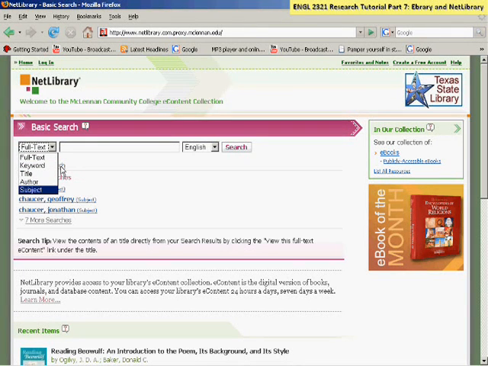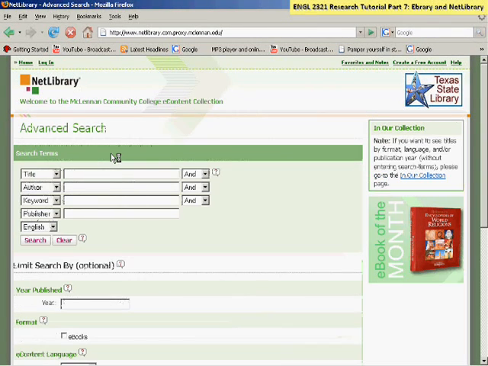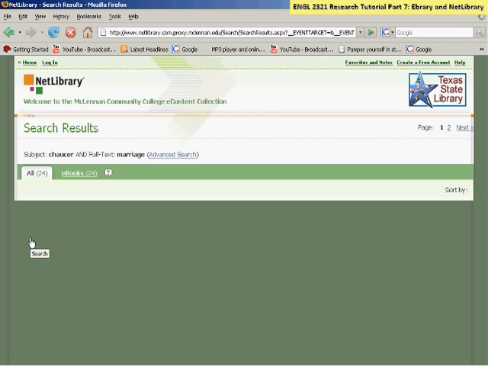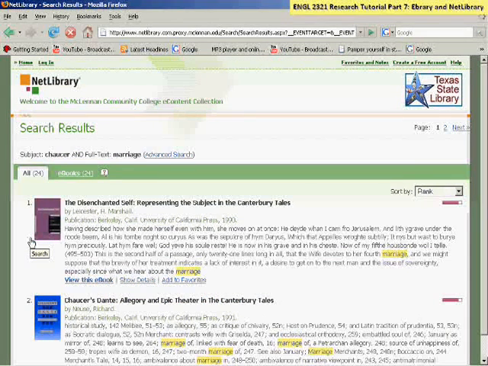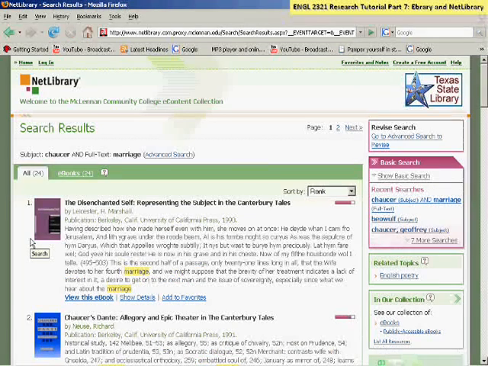You can also do an advanced search where you could type in the author as a subject and then put in a topical term as a full text search. For instance, Chaucer as a subject, and maybe I would put marriage as a full text keyword, and then click search, and that will find any books that have Chaucer as a subject and the term marriage in a page of that book.